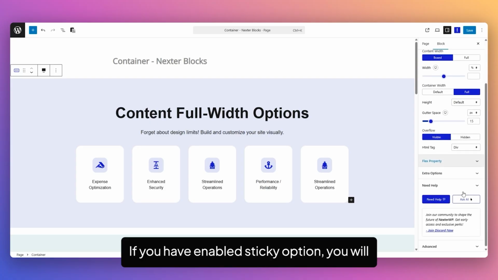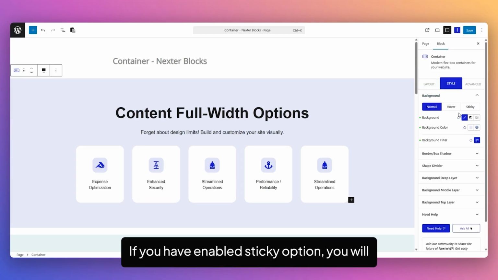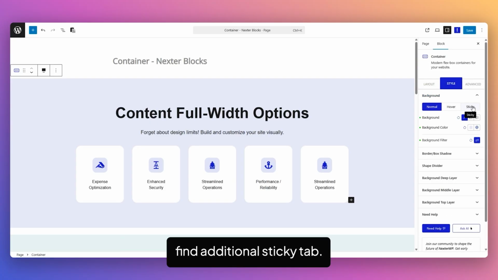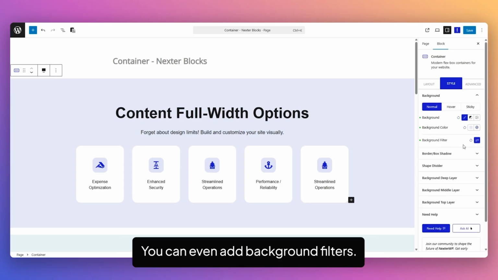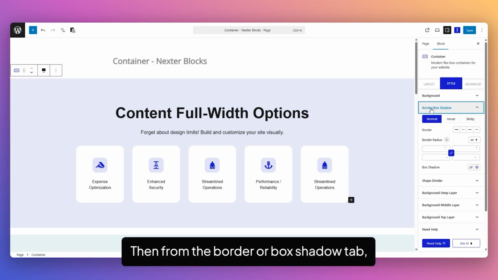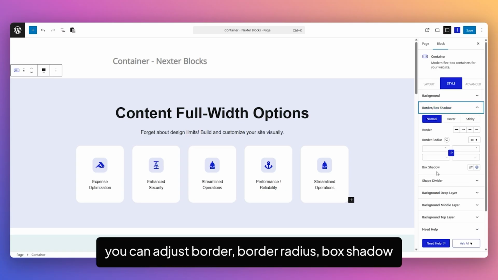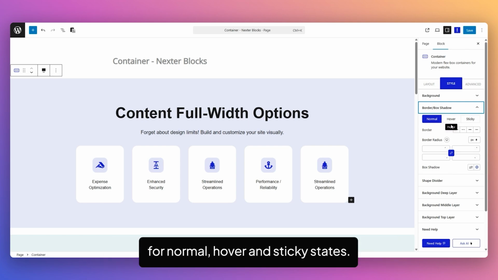If you have enabled sticky option, you will find additional sticky tab. From here, you can adjust the background, you can adjust margin, padding, you can even add background filters. Then from the border or box shadow tab, you can adjust border radius, box shadow for normal, hover and sticky states.